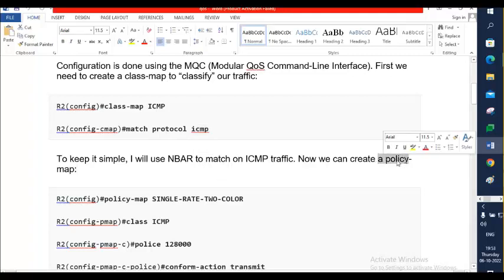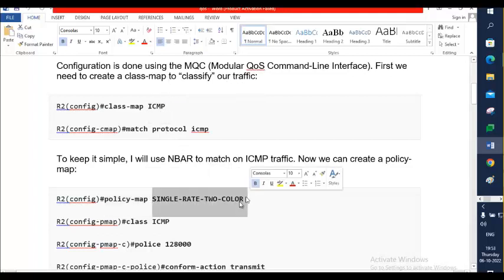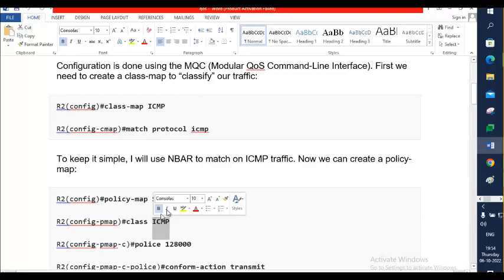So we already created a class map. So we go under the policy map and give any name that you like. It can be the same name that you used in the class map. And then you go inside the policy map and you call the class which was created earlier.